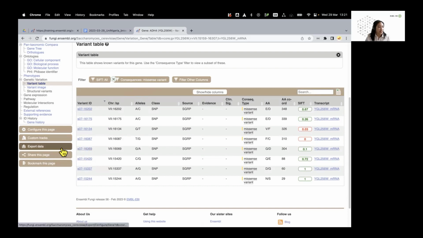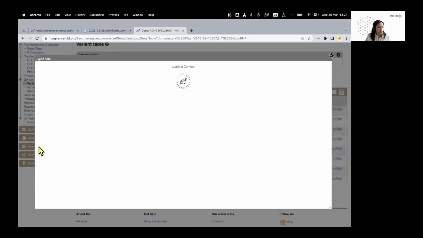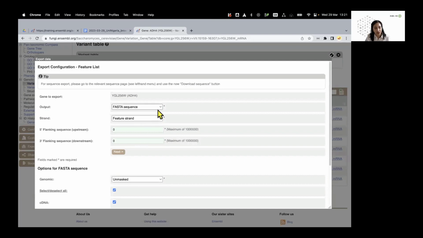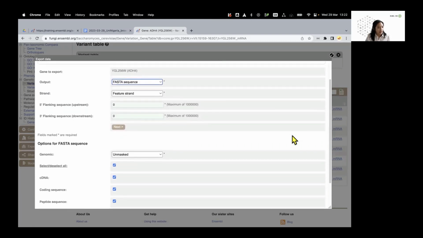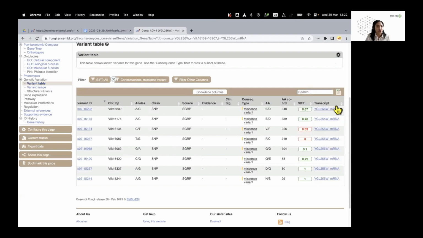Or you can export data here on the left-hand side. So if you click export data on the left-hand side, you can export it in loads of other formats. For example, you can download it in the FASTA format, you can download it in any other annotation format, and you can also get it in the embed format. So if you want to download the table as it is, use this Excel icon. If you need your variants in a very specific format for any downstream analyses, use the export data format.